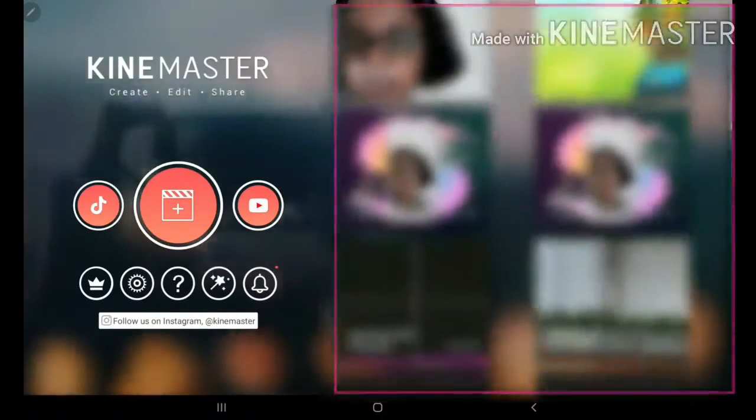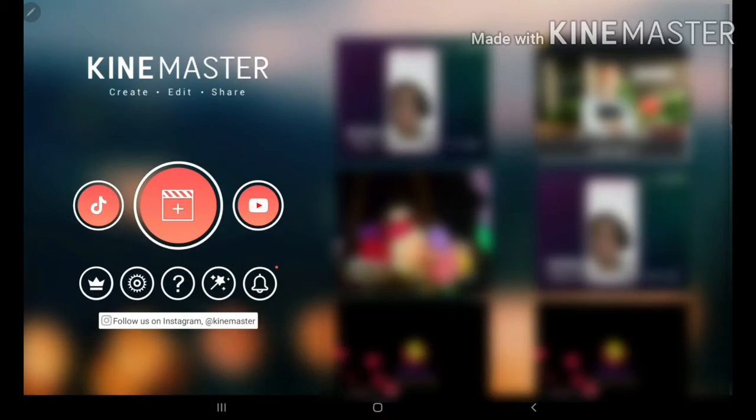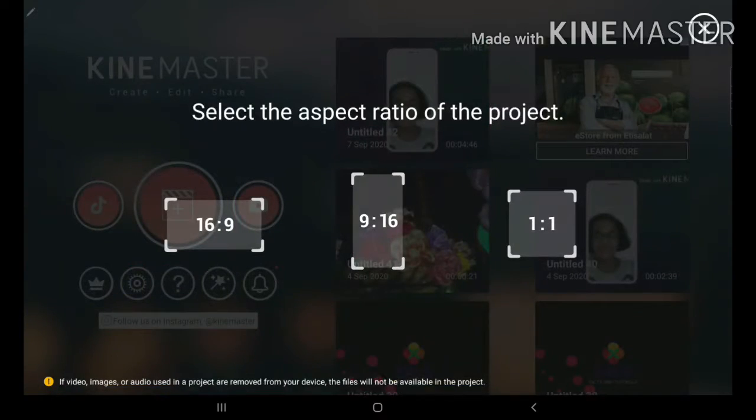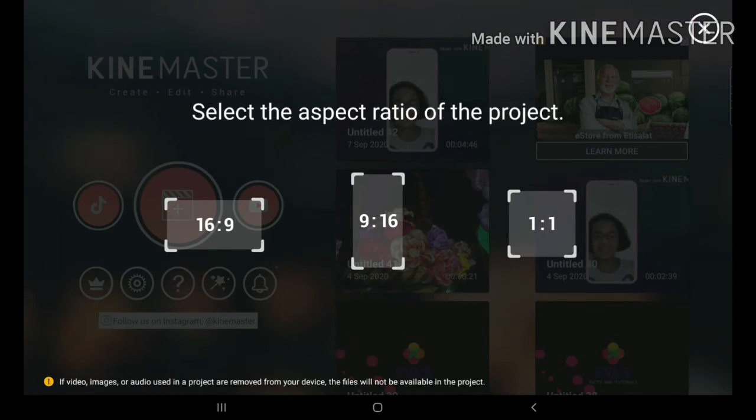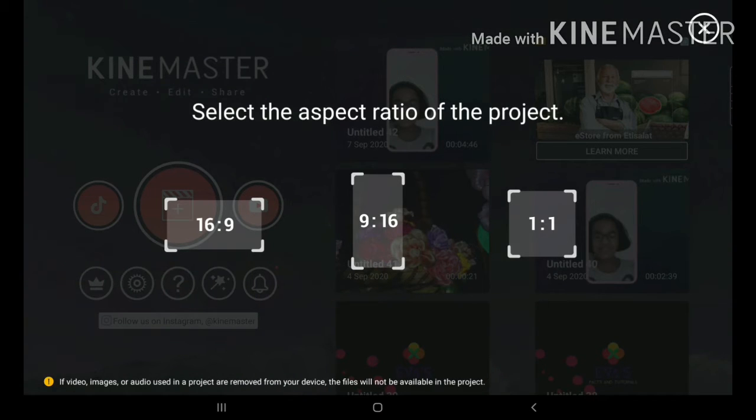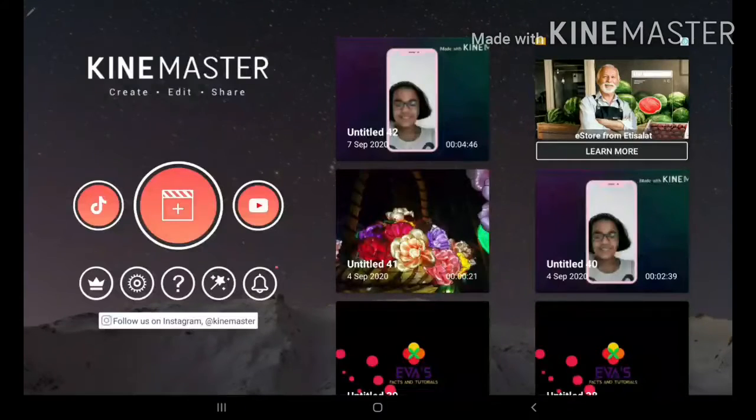On this side, you'll be able to see all your videos which you have created. And over here, if you click on this big button, it will show you select the aspect ratio of the project. That means select what size your project should be. So we have 16 to 9, landscape mode, and 9 by 16, portrait mode. We also have square mode, 1 by 1. So right now I'm going to choose landscape.